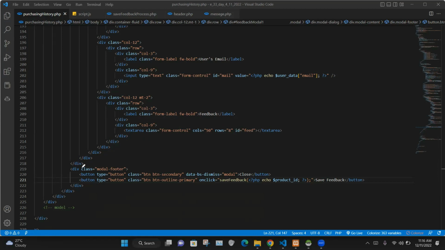Then at the bottom of this modal, here we have our two buttons as close and save feedback. When we click on this close button, it's going to close this sending feedback modal and the feedback won't be saved in our database. If the user clicks on this save feedback button, it's going to save that feedback in our database. And within this save feedback button, here we have called a function as save feedback.